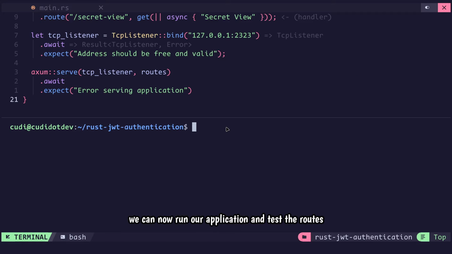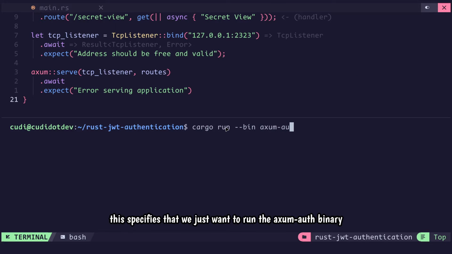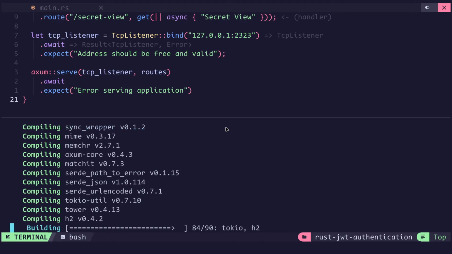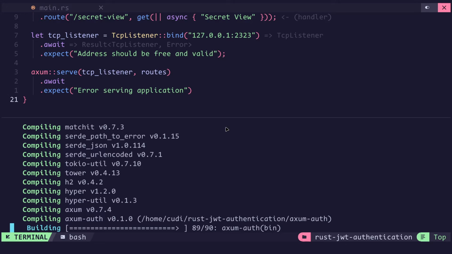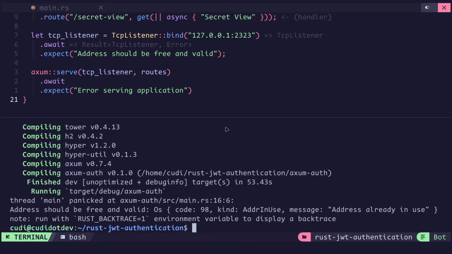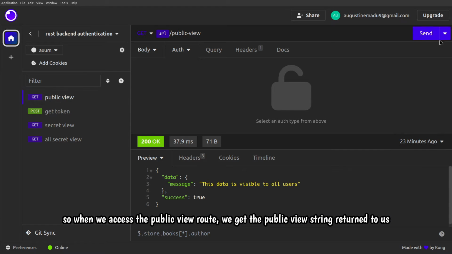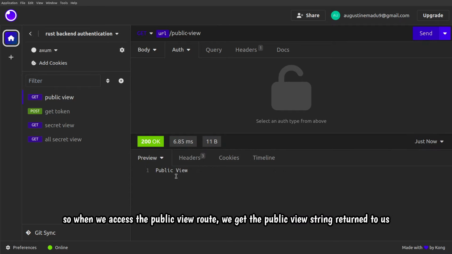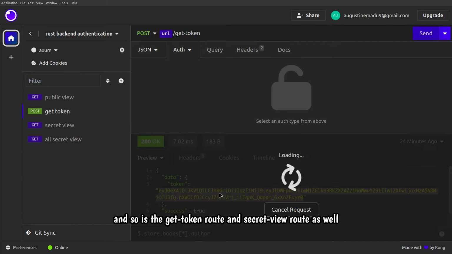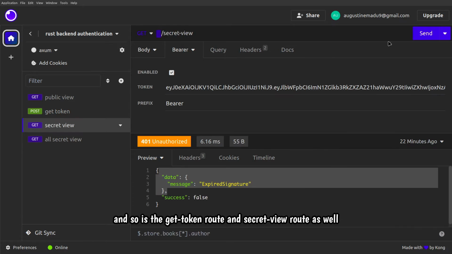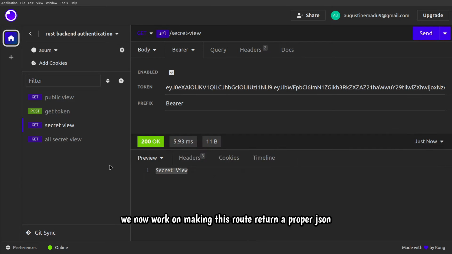We can now run our application and test the routes. This specifies that we want to run just the Axum auth binary. So when we access the public view route, we get the public view string returned to us. And so is the get token route and the secret view route as well. We will now work on making this route return a proper JSON.